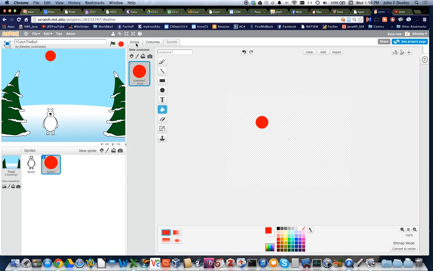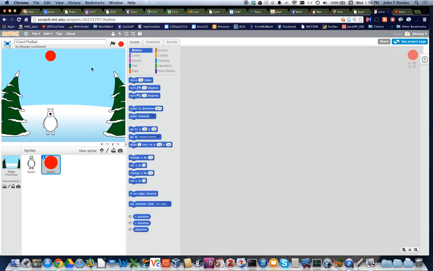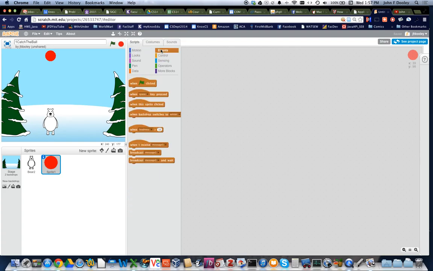But now what I need is for the ball to do something, i.e., I need for the ball to fall. And I want the ball to start falling when I click the green flag to start the game. So I go back to events, and I have when the green flag is clicked. What do I want to do? Well, I want to make the sprite, which is the ball, move.